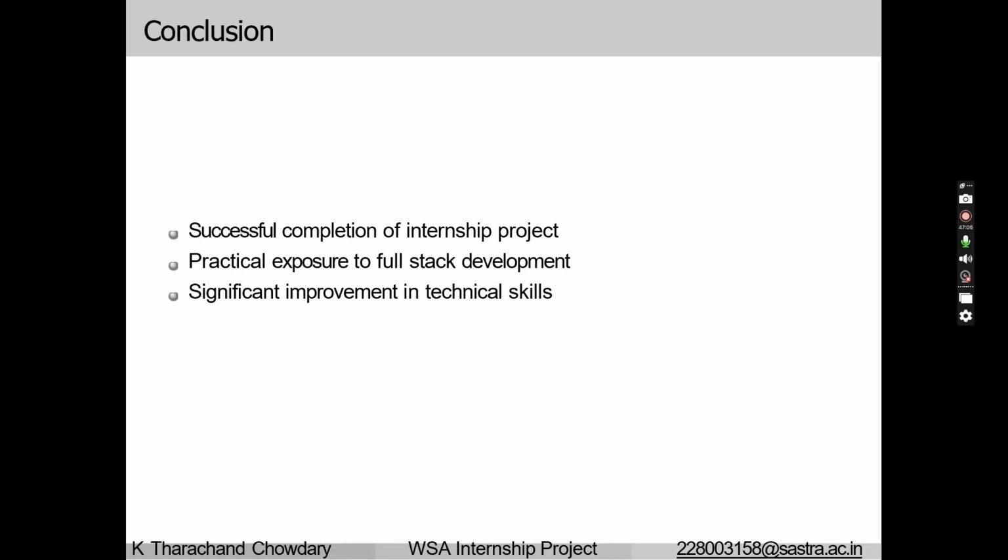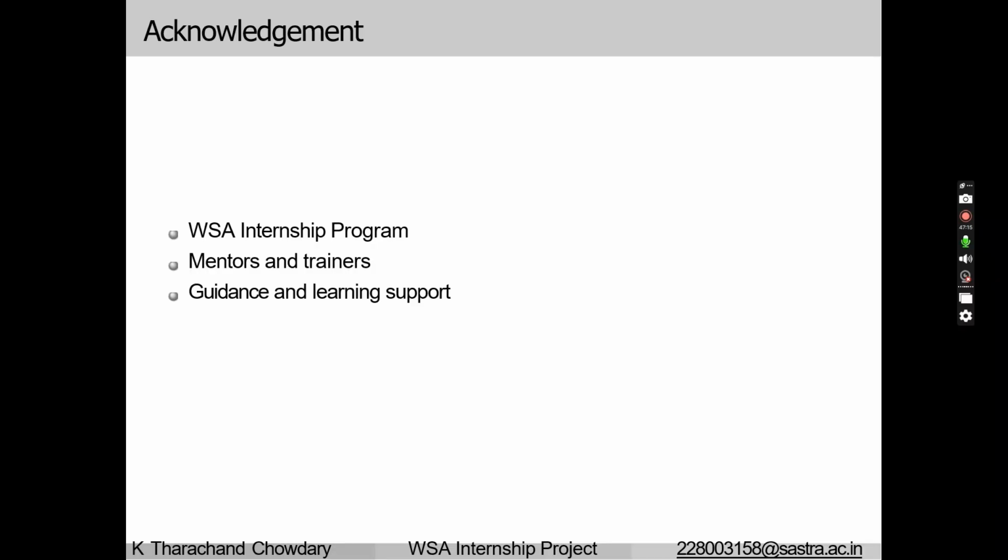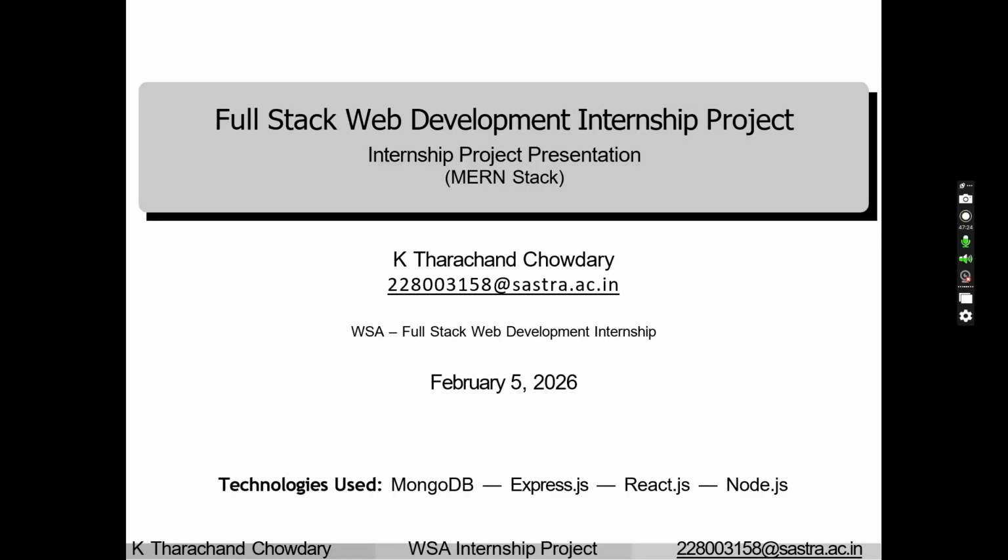Conclusion. Thank you, guys. Successful completion of internship project, practical exposure, significant improvement in technical skills. It is the WSA internship program. Thanks to the mentors and trainers for guidance and learning support. Thank you. So these are the materials. K Tharachand Chowdary, 22800315 at Sastra.ac.in. Thank you for giving this wonderful opportunity.